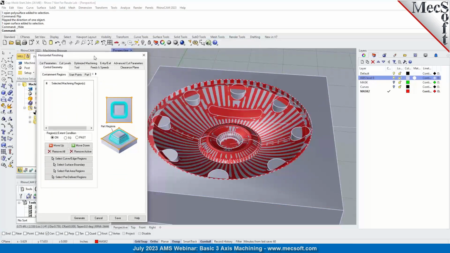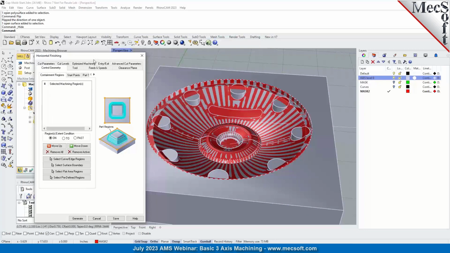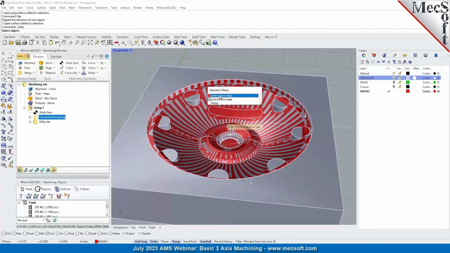Horizontal finishing, if you're not aware or familiar with how it works, is going to slice your model on the XY plane at different depths in the Z axis. So we're going to go ahead and select the same perimeter.